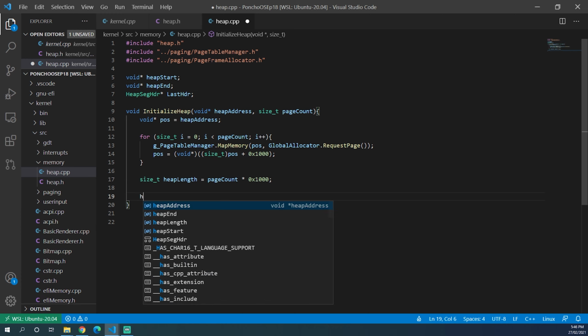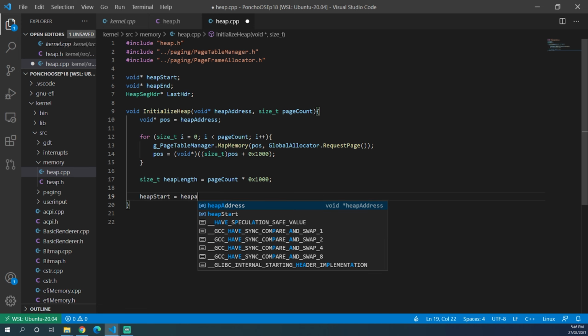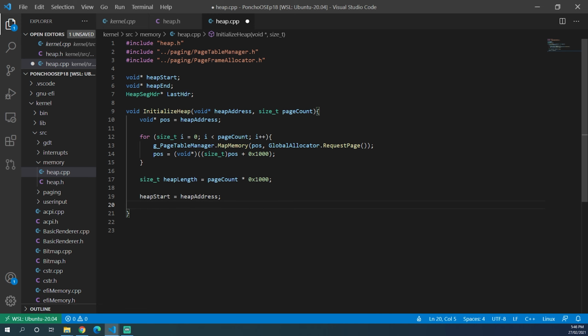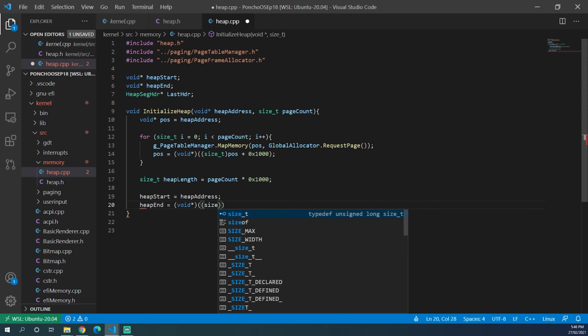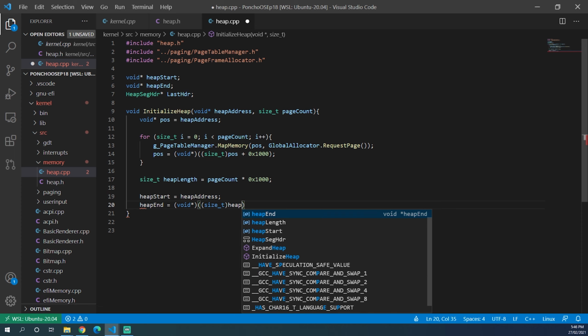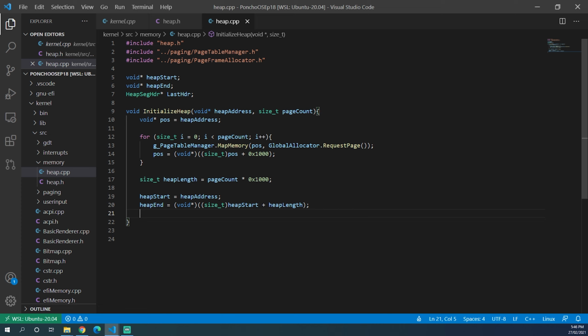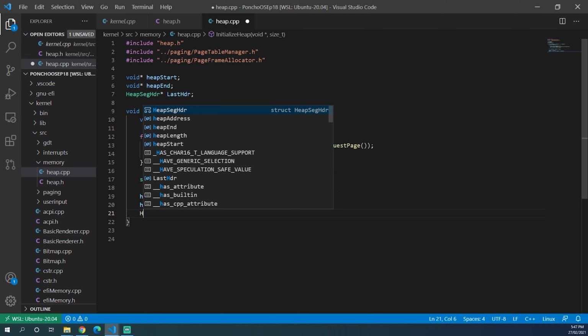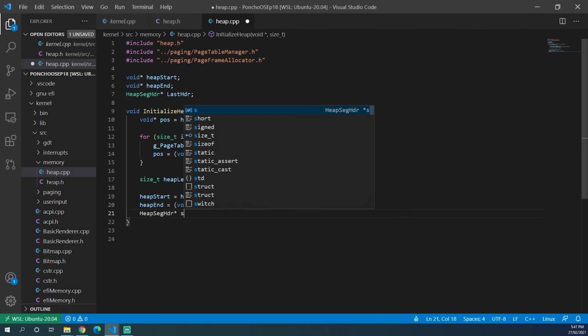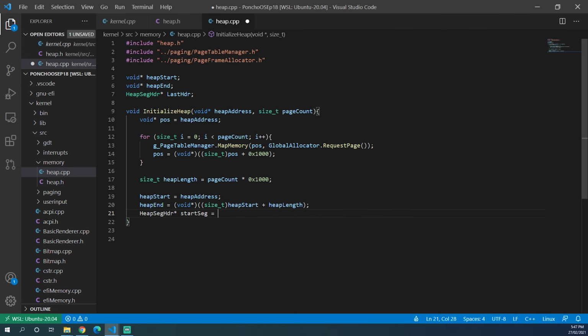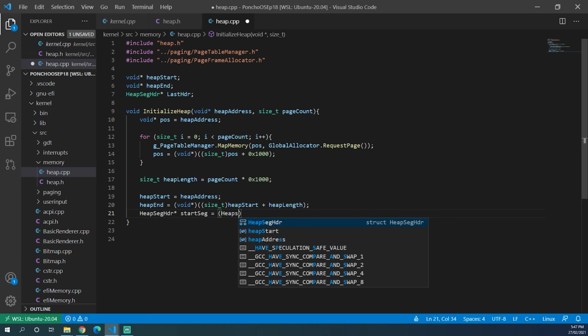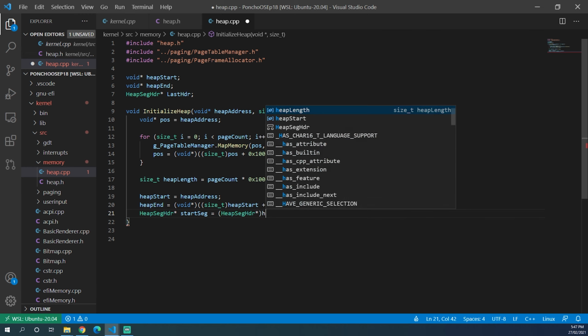Alright, so now that we have those, we can do heap_start equals heap_address, and now we can do heap_end equals cast to a void pointer, (size_t)heap_start plus heap_length. And now we need to define the first heap segment header of the heap. So heap segment header pointer start_segment equals cast to a heap segment header pointer, heap_address.